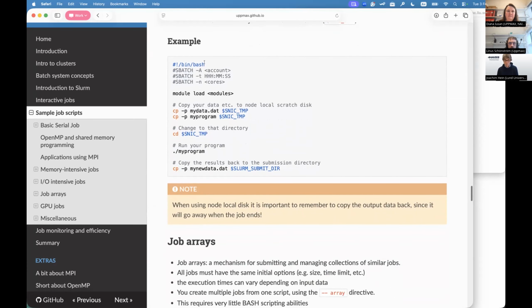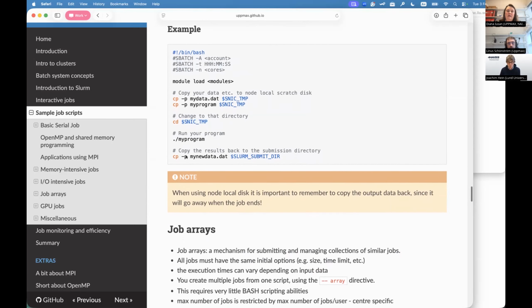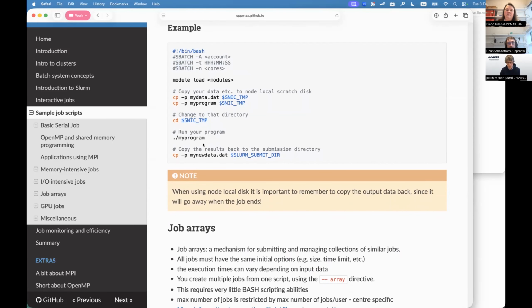This is one example of how you can use these environment variables in your script. In addition to the usual sbatch options that you have in the script and loading the typical modules and versions that you may need, what you want to ensure is that you copy the necessary data to the local disk defined by this environment variable, SNIC_TMP or TMPDIR. Then you go to this directory, and then you run your program. All the output files generated by the program will, by default, unless specified differently in the program, end up in the SNIC_TMP directory.